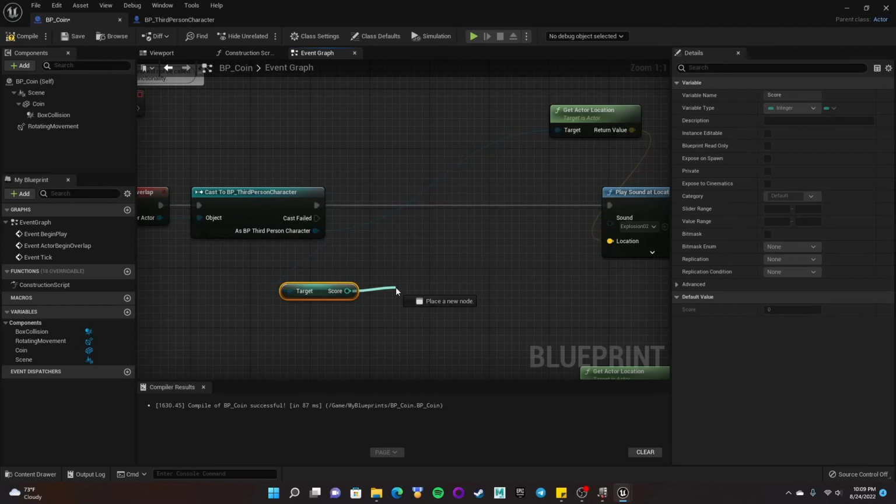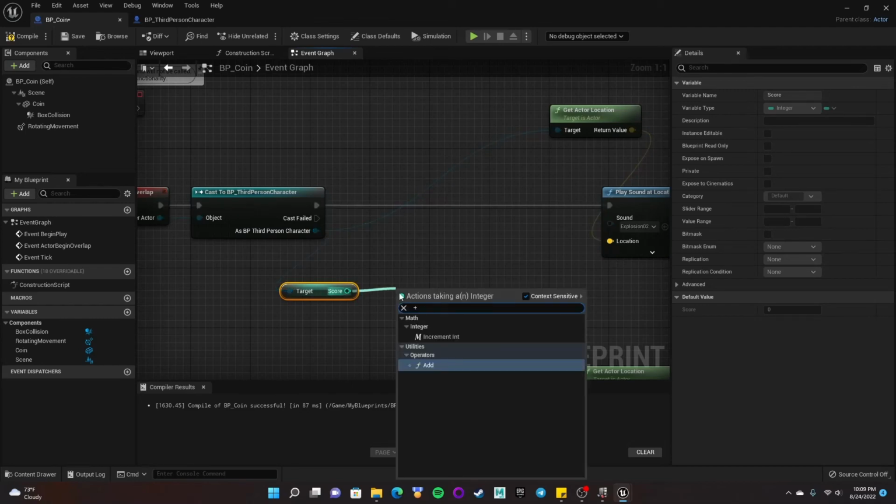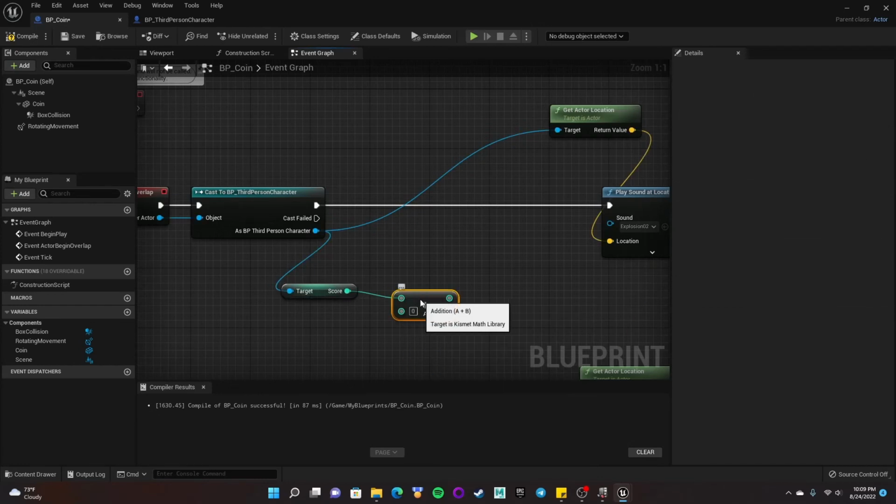I can drag out from score and just do a plus for integer. Oh, I guess it doesn't call it integer plus integer anymore. It just calls it addition. Very cool. It used to call it integer plus integer, but it's the same thing. So right here, it's going to add A to B. So I'm going to say, let's make it worth 10 points.